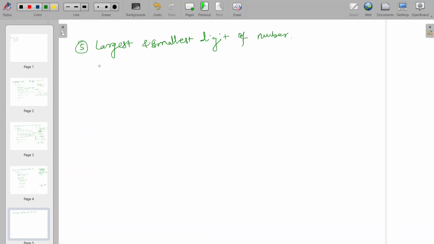Okay, how can we write this code? Means how can we write the logic for this? Let's say, guys, I'm seeing a given number, 8271. This is the given number. From this given number, I want to find out which digit is largest. How can we say which digit is largest?